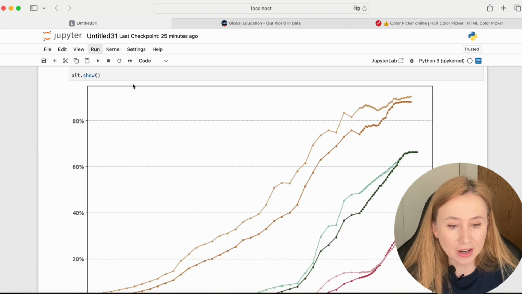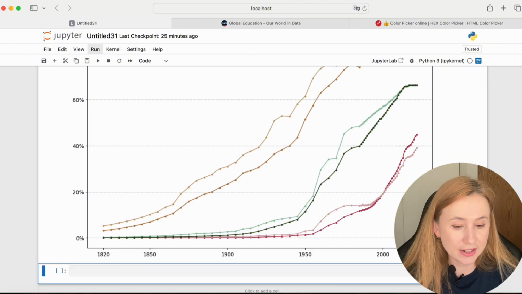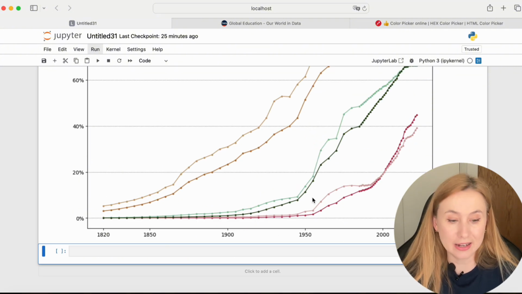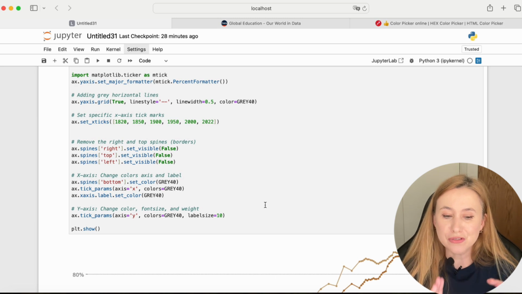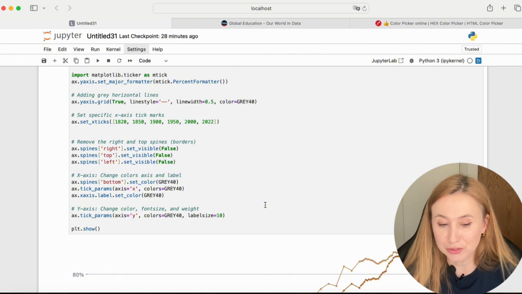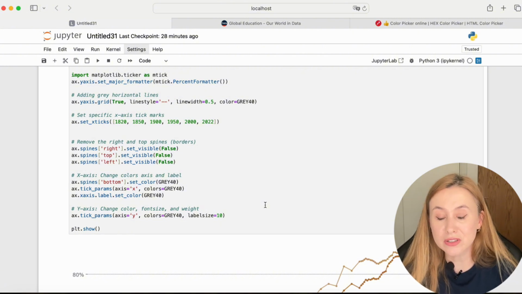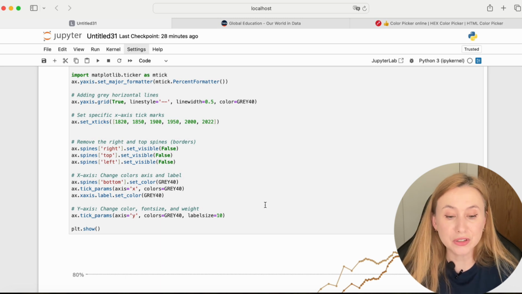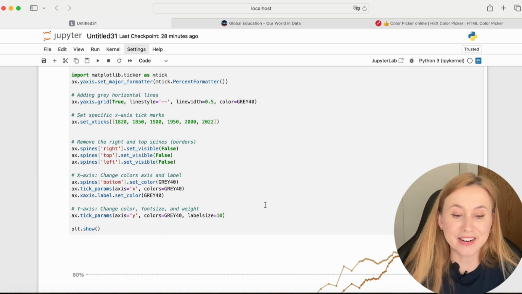The next step, I suggest to remove this line so we keep only x-axis, and we also change the colors to gray. To remove the right and top spines, remove our borders, we say ax.spines, then we say right, top and left, because that's what we are removing, .set_visible brackets false. So this will remove our top, left and right borders.